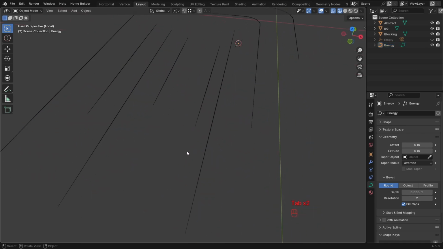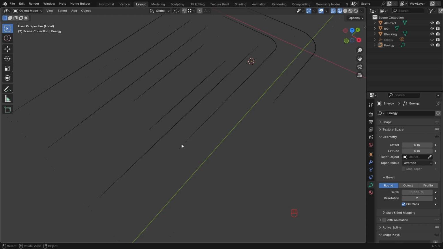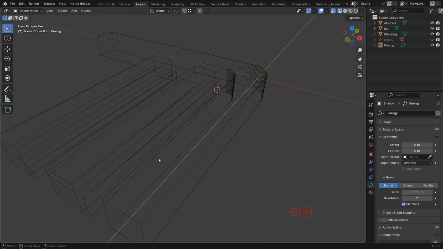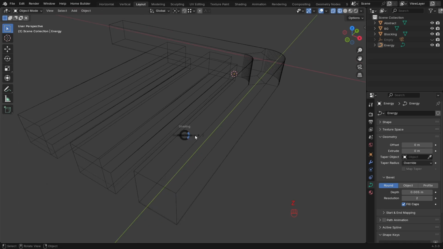Now it's very interesting. Let's press numpad slash once again to have everything back in the scene. Okay, so now we are done with this interesting part as well.